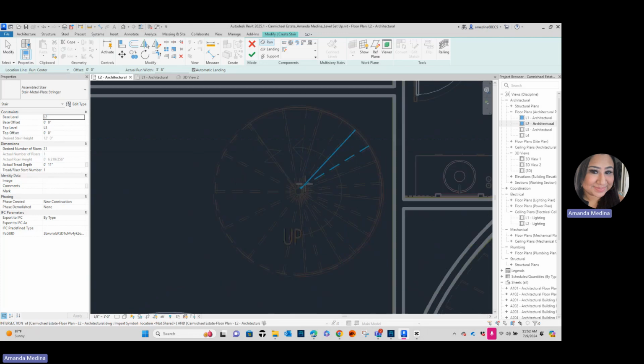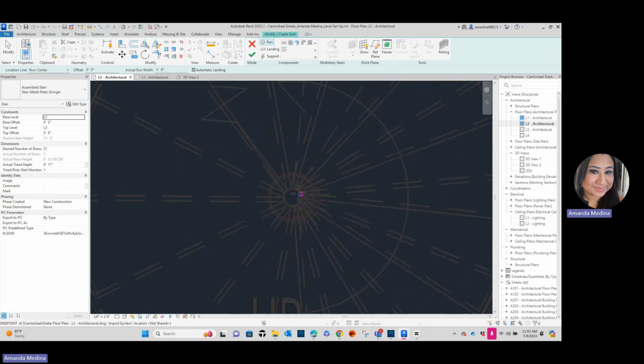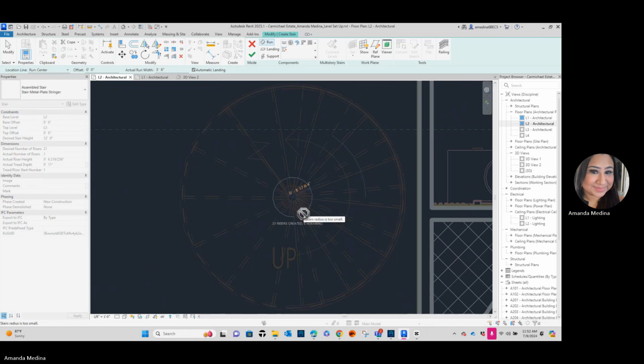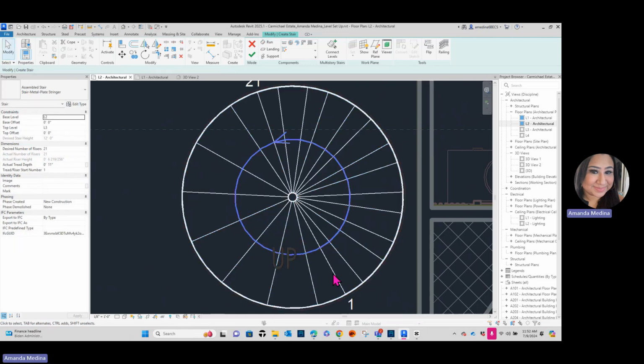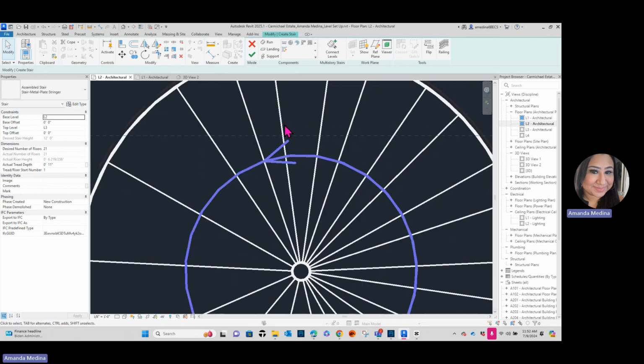What you want to do is zoom in and hover in the center of that spiral staircase. You should get your center mark. Click once. You have your text regarding your risers. Zoom out a little. Just drag your mouse out to where it creates a circle the same size as your CAD base. Once you have that, click one time and it should automatically create your spiral staircase.